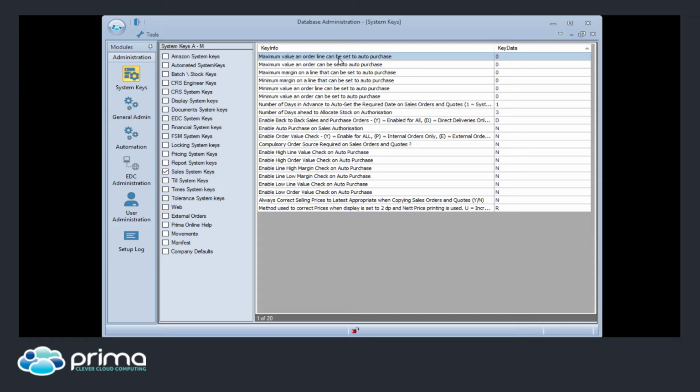So the top line, you can see there the maximum value on an order line that can be set to automatically purchase. So this is an order that's coming through from your imported orders, and you want to say, well, all order lines set over £500, £200, whatever it may be that you want to monitor. This is going to prevent that order from being automatically put through the sales side of things.